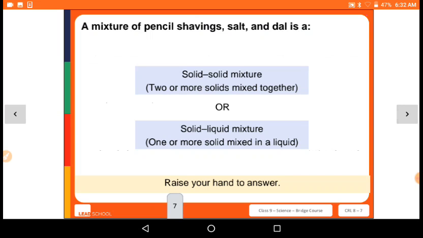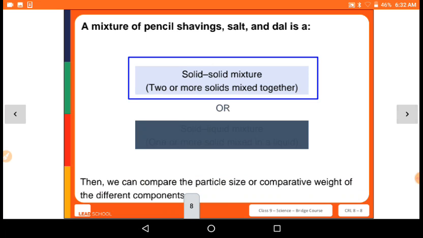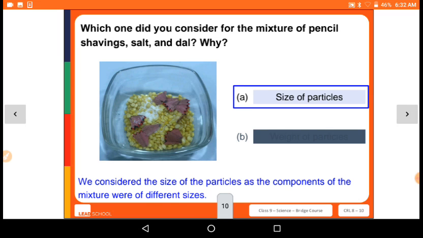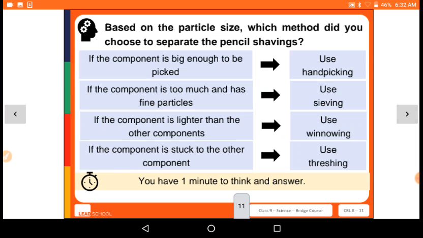Using the example of the mixture we separated in our previous activity, let us understand the steps followed in choosing the correct separation method. First, the mixture of pencil shaving, salt and dal is a solid mixture, two or more solids mixed together. Then we can compare the particle size or comparative weight of the different components. So which one did you consider for the mixture of pencil shaving, salt and dal? Size of particles. We consider the size of particles as the components of the mixture are of different sizes.